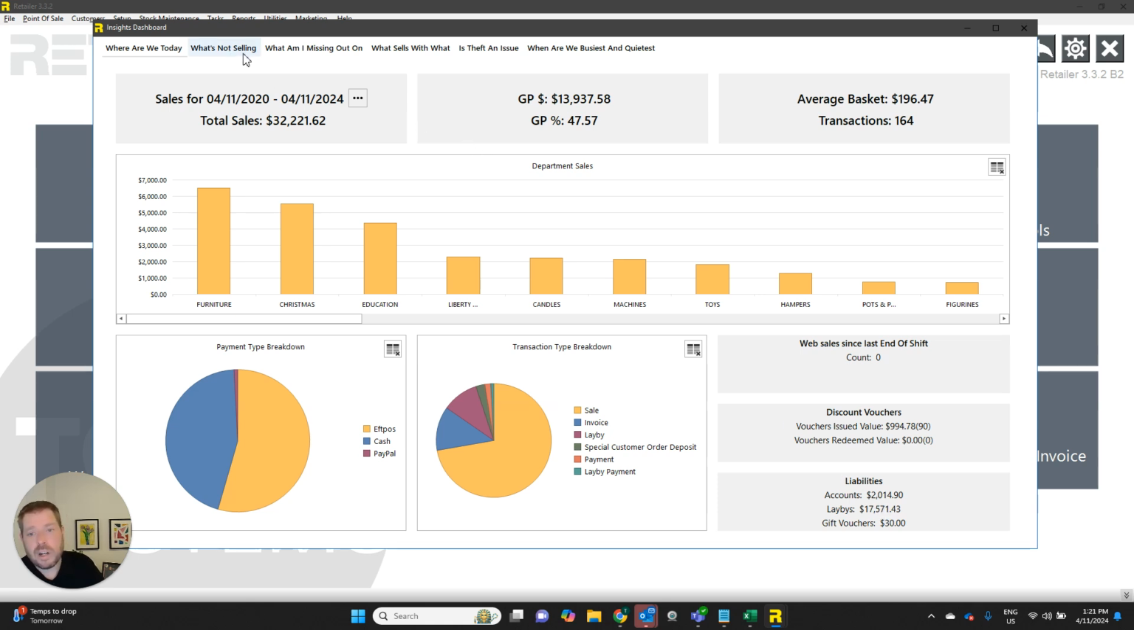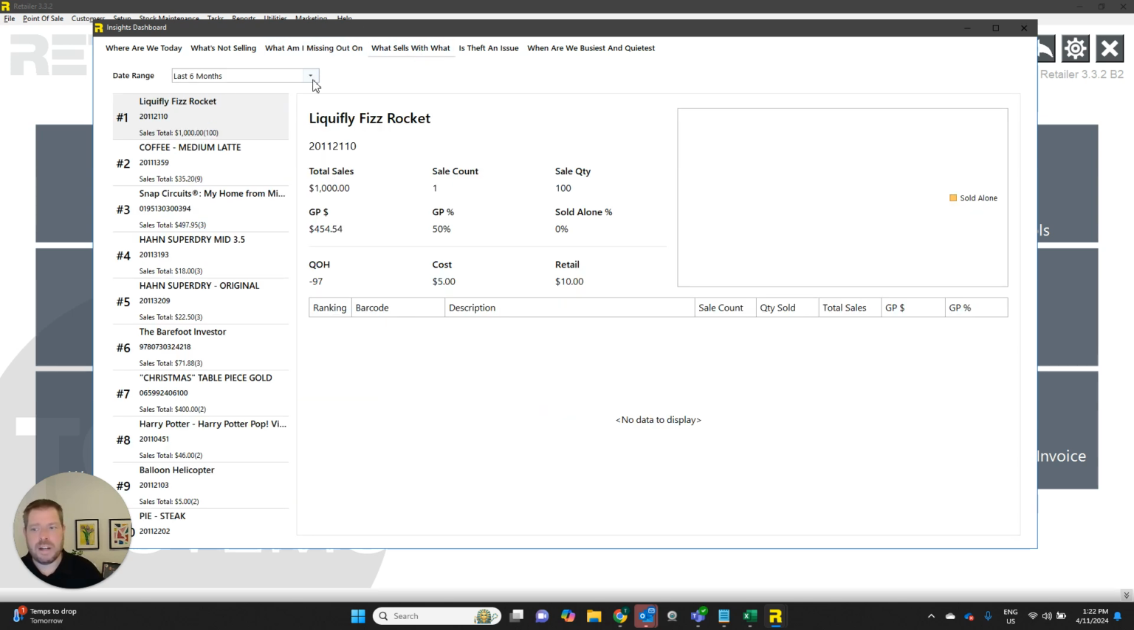Across the top, you've also got a heap of other tabs, so you can view what's not selling, and what you're missing out on, so what you did have stock levels of, but now it's sold out. What sells with what is one of my favorites. This shows you your top 10 selling products down the left here, and what customers buy at the same time. Now, I don't have any data in this, but I do have another video on the Insights dashboard that will give you a better idea.